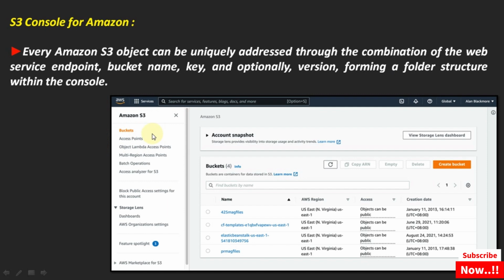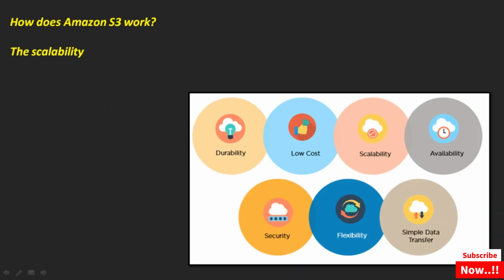Okay, how does Amazon S3 work now? S3 is a great choice if you want a secure storage that's easy and robust. Amazon built this tool with just a few features, but it's really good. Here are a few to get you started now. The first one is the scalability.